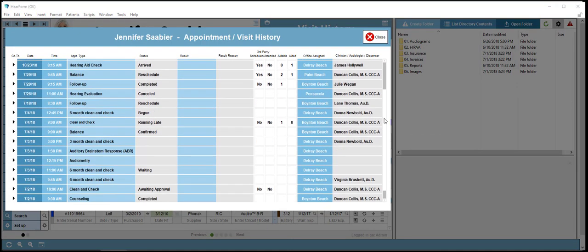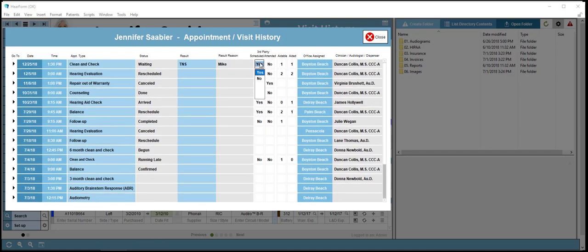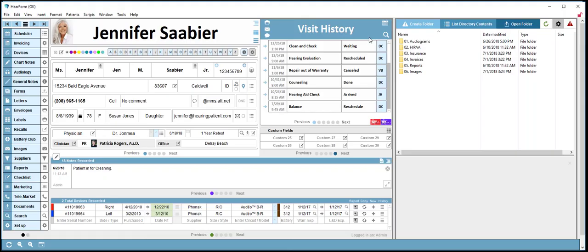For example, if you wanted to keep track of the results or the reason for the results, was a third party scheduled, did they actually attend, how many ears were aidable versus aided, etc. And all of those are searchable. So for example, I could find all appointments that matched a particular criteria for a particular date range and just for hearing evals or cleaning checks.